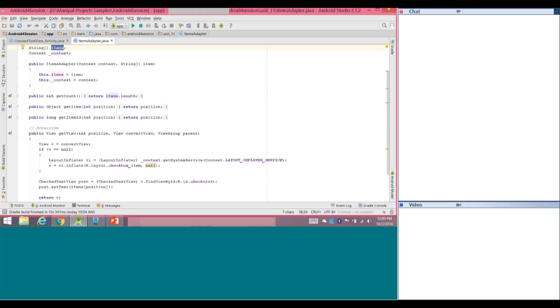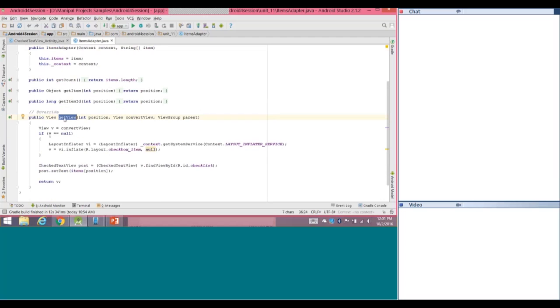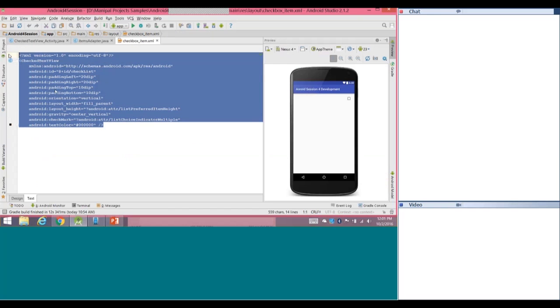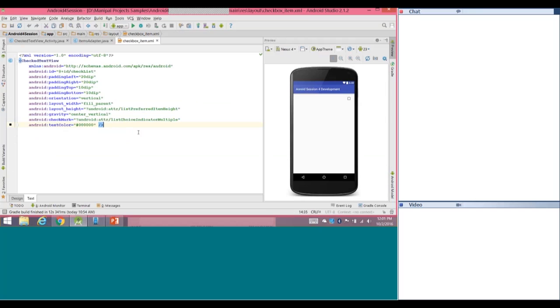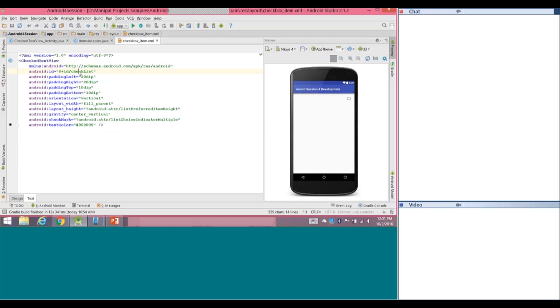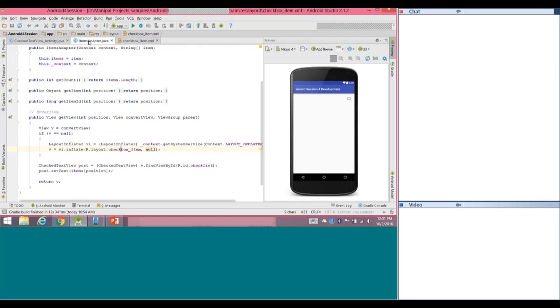Suppose in this items there are 15 records, then this getView function will be called 15 times to create the views. Fine. So inside this function you can see that I am getting the reference of this checkbox item layout. If I open my layout file, you can see that I just have a checked text view control. Fine. And the variable name for that one is the checklist.